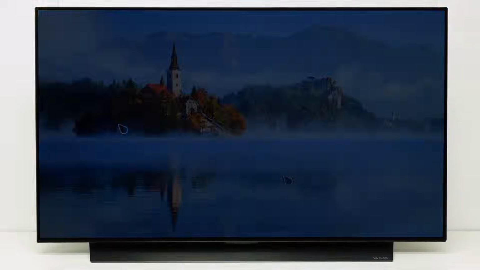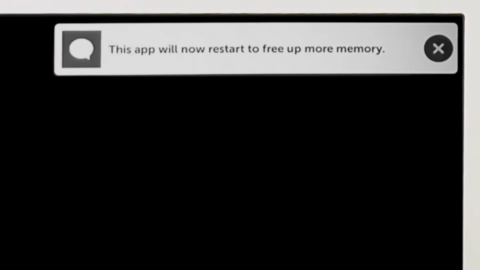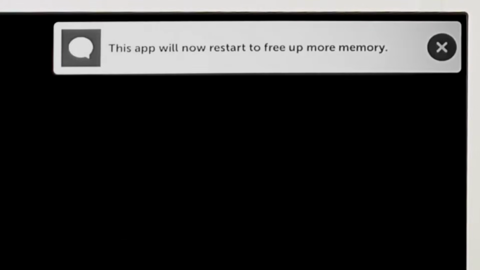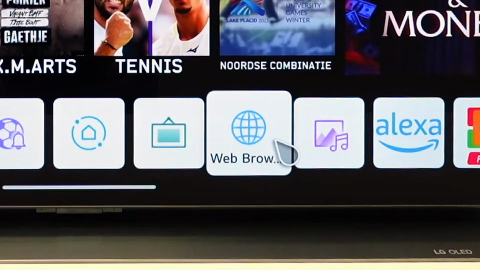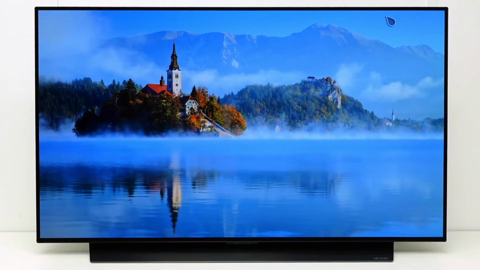Hello everybody. If you see a message, "This app will restart to free up memory," then the app is using too much TV memory. This can also be caused in the web browser app by a web page that is downloading too much data. In this video we show how to free up and optimize the TV memory.